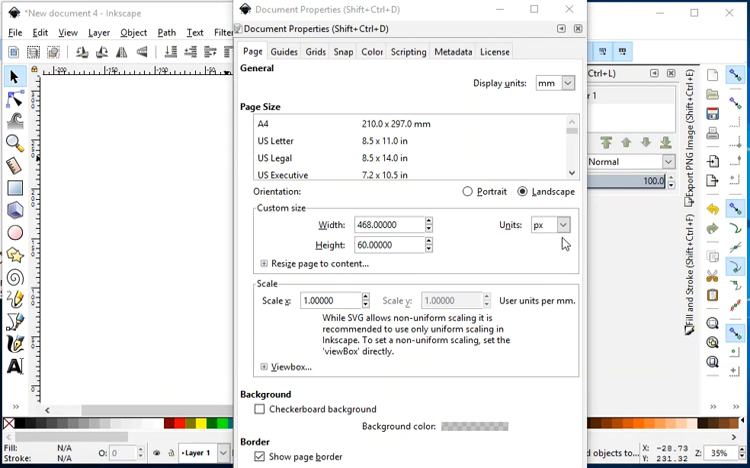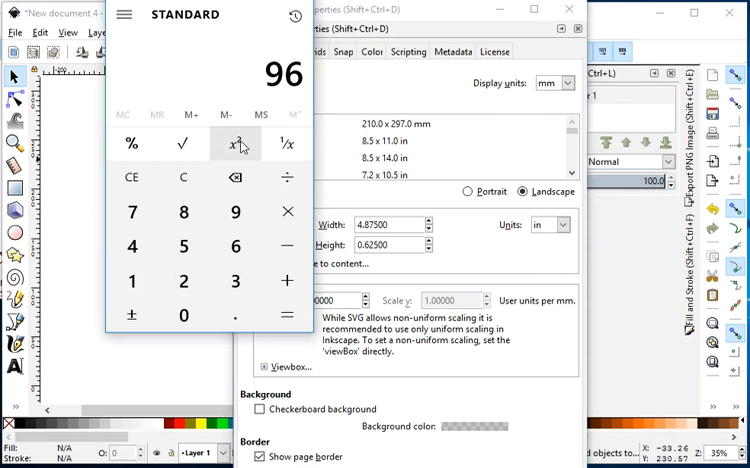So let's go in here and right here where it says custom size, I'm just going to go ahead and change that to inches because it doesn't have feet. If it had feet, we could do it, but it doesn't. So we have to use inches. Okay, and now we're just going to have to do some calculations. We could do these in our heads, right?